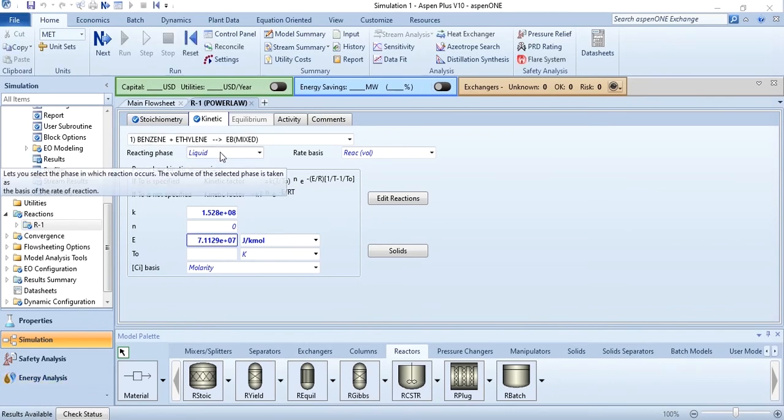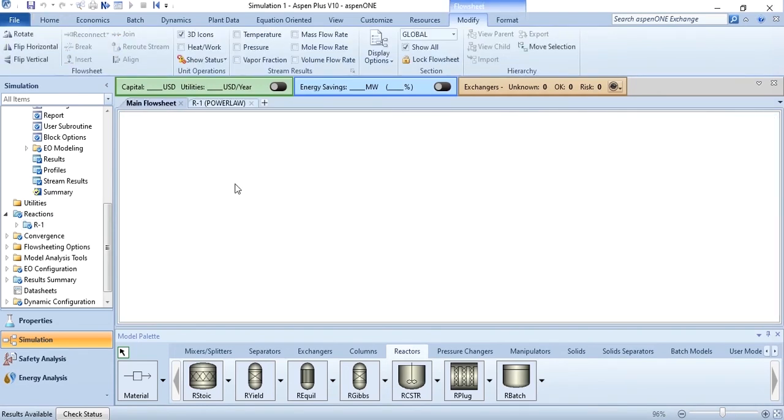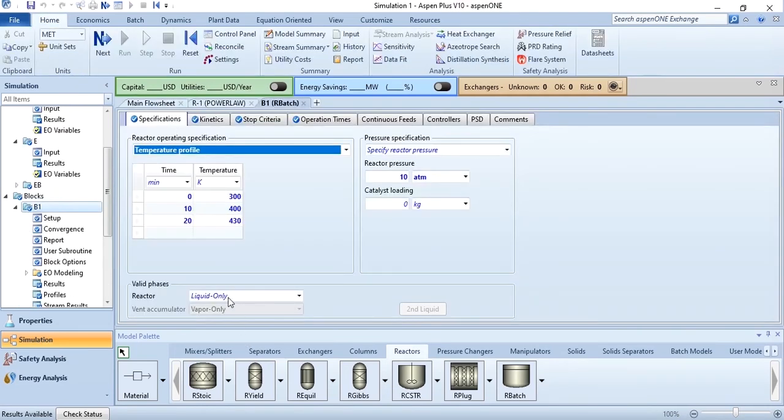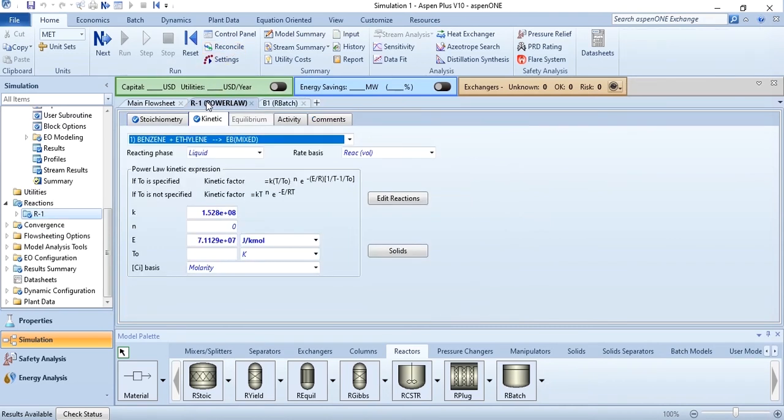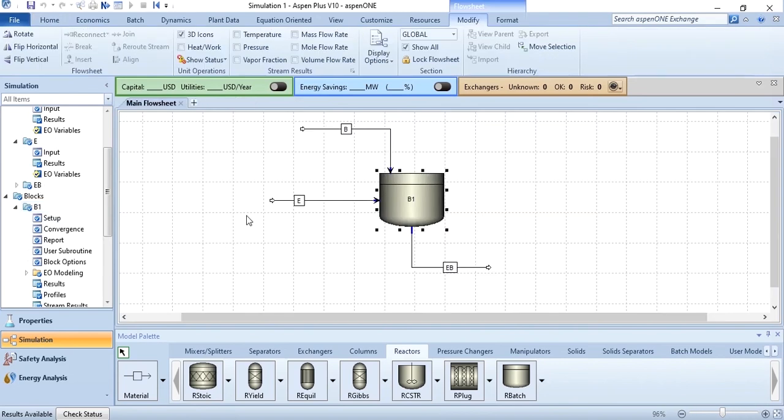Please be noted that the phase selected over here is the same as the phase selected over here in this specification. If there is a difference in these two reacting phases, then there will be an error generated. कोई ना कोई error generate हो जाएगा अगर आपने यहाँ पे कोई मिस्टेक की होगी. तो जो रिएक्टर में आपने फेज दिया हुआ है वही आपके यहाँ पे काइनेटिक्स में भी फेज होना चाहिए. So I hope you have learned how to define the kinetics in this.